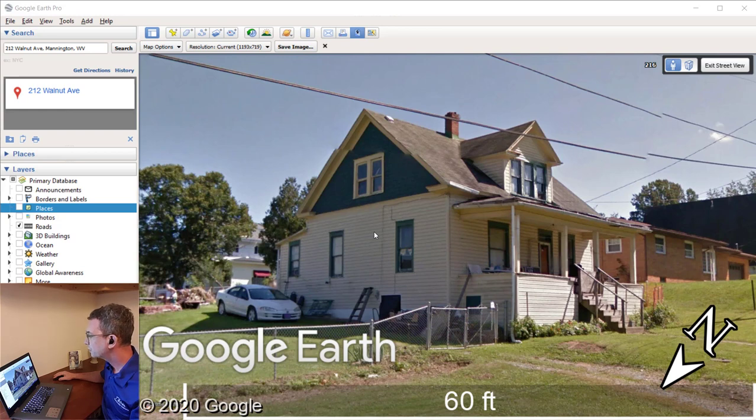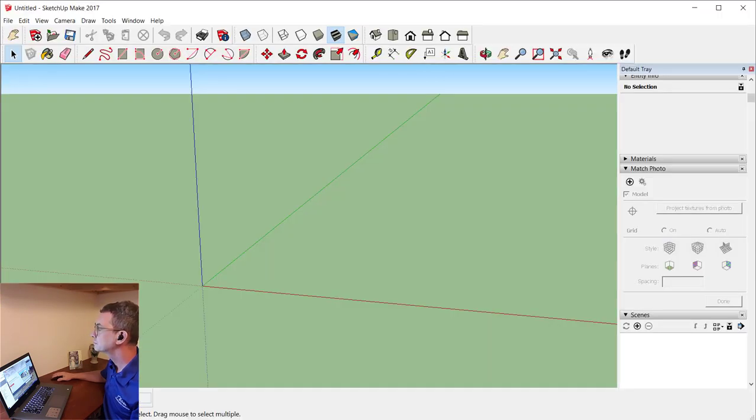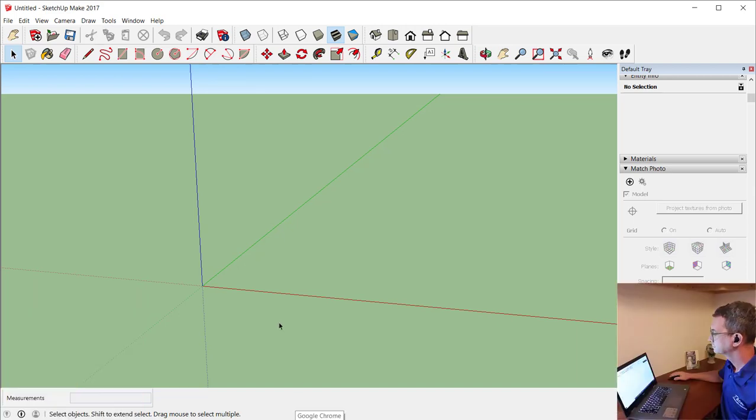So I'm going to open up SketchUp Make, and this is the 2017 version of SketchUp Make. And I'll click on Start Using. And it will open up.